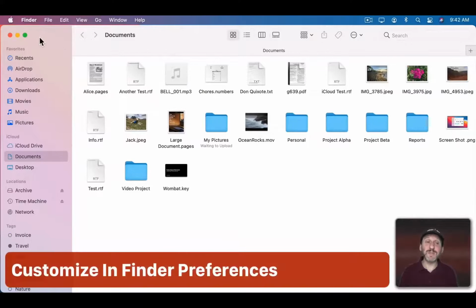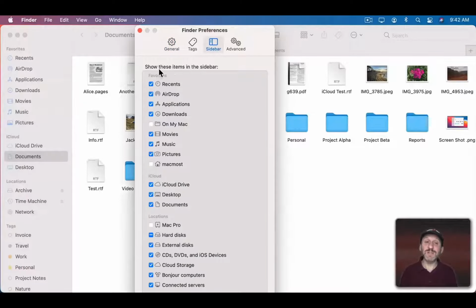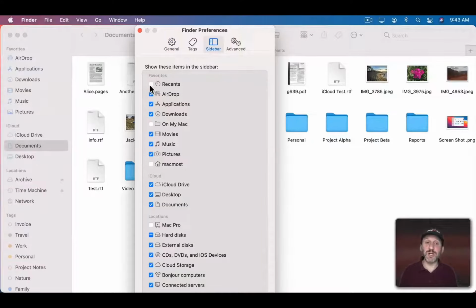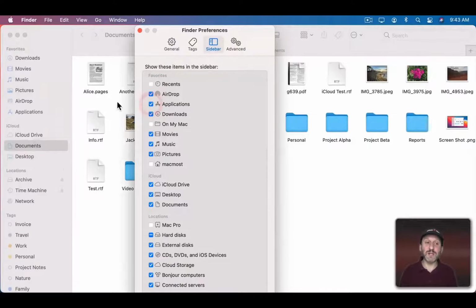Now, one way to customize what's listed here is to go to Finder Preferences, and from there go to Sidebar. And here you'll see Show these items in the sidebar, and there's a bunch of checkboxes. The categories match the categories you see here. So under Favorites there are checkboxes for each one of these things. So if you don't want to see recents, or you do, you could check or uncheck this box. You can do that with all of these other items here as well to add or remove these. Now the same thing here in iCloud and in Locations.